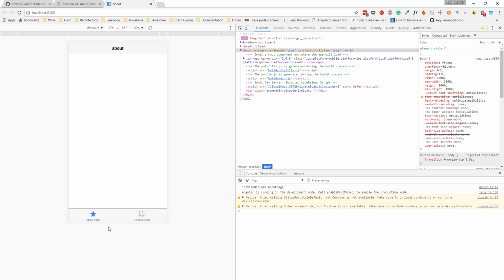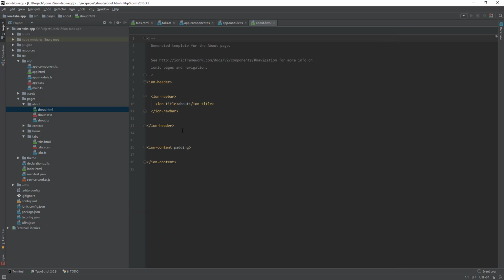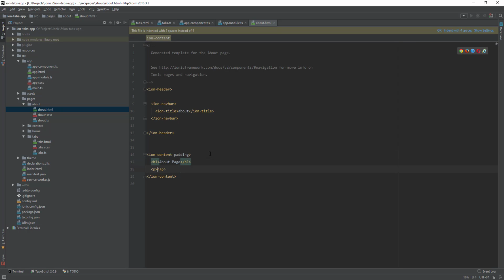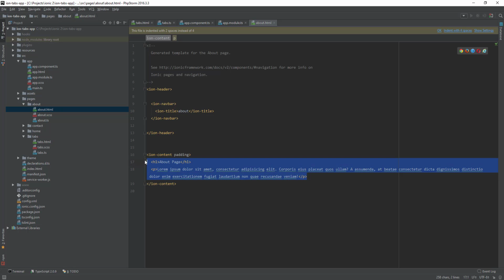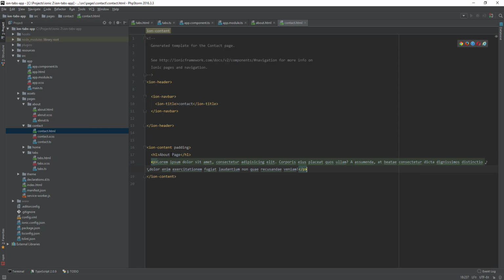So now let's see. Alright, about page, let's add some boilerplate here. Let's say about page, then we can add a paragraph, lorem, right? Then the same can be added to the contact page.